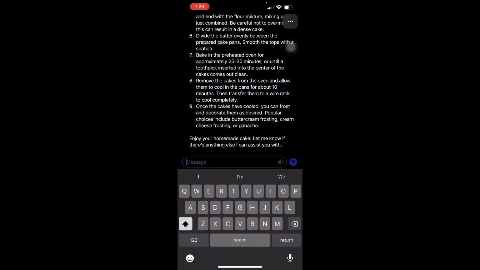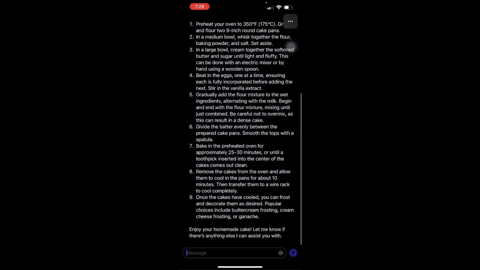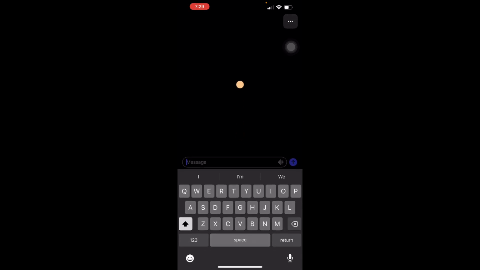There are also very interesting features about the ChatGPT app, such as clearing your conversations has never been easier. By just swiping left, you can make a new chat. And there you go, you already have a new chat.